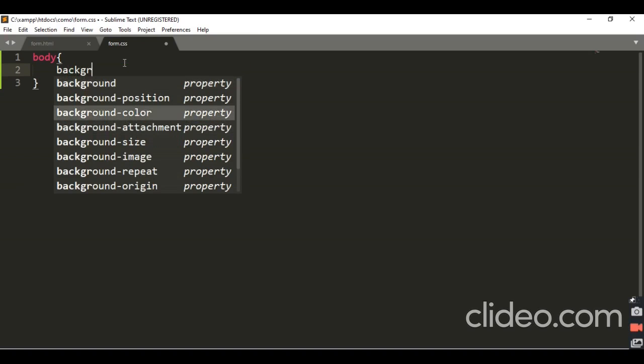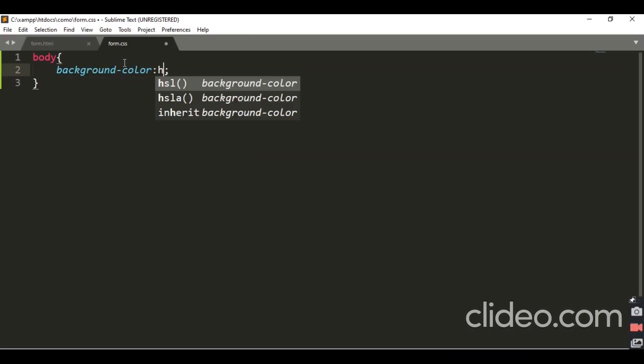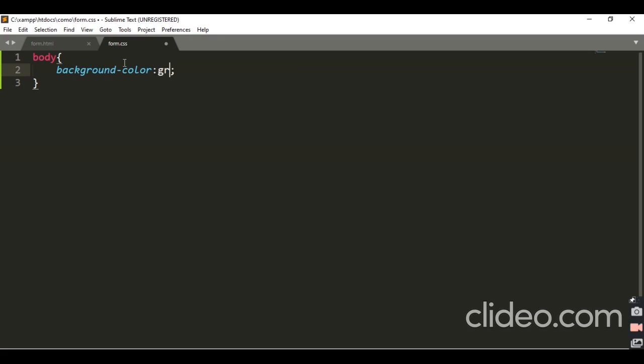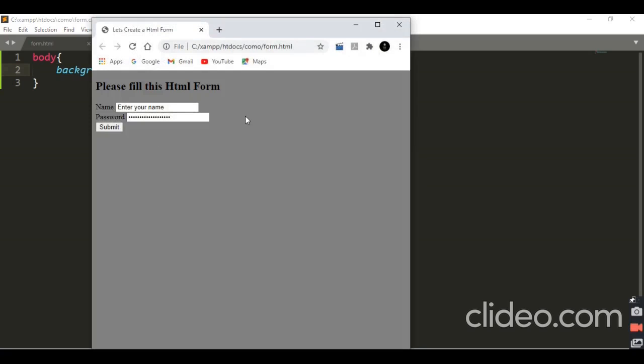So here I've given the color, background color, gray. So what does this line do? It will change the background color of our HTML form to gray. So before it was white, now it will be changed to gray. See, it is changed to gray.